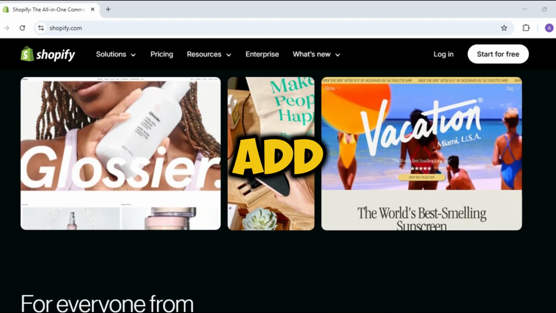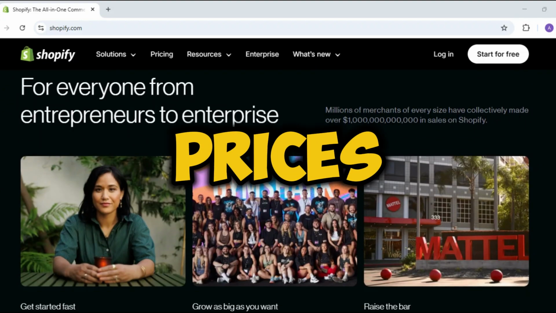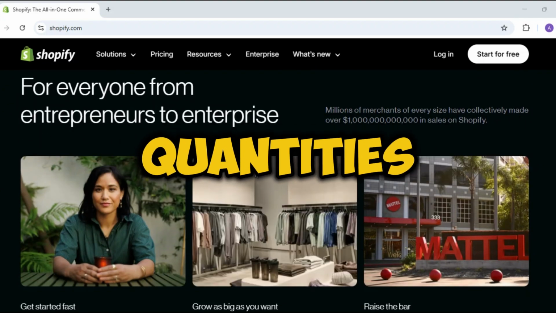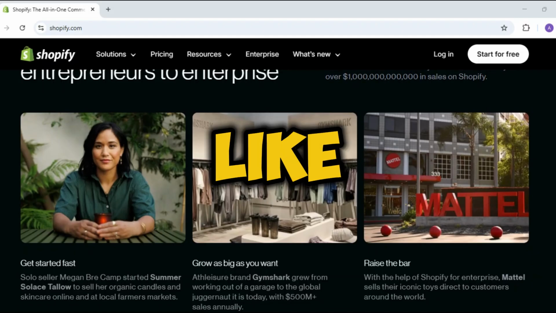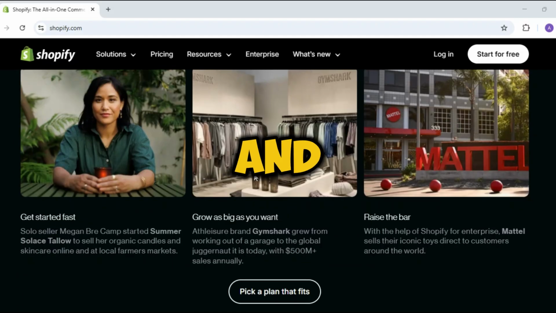Next, use the Add Product search to find and add the items to the order. You can apply custom prices, set specific quantities, and even add custom line items, like a setup fee or customization. You can also apply shipping rates and discounts.